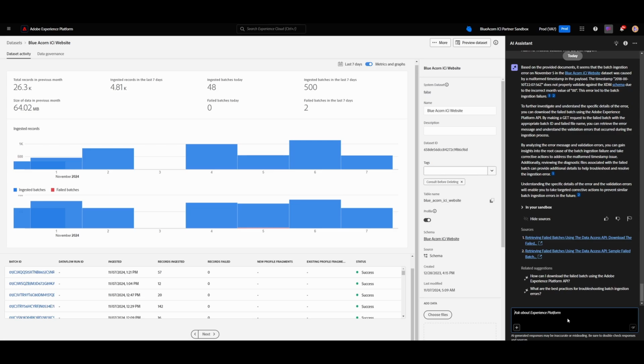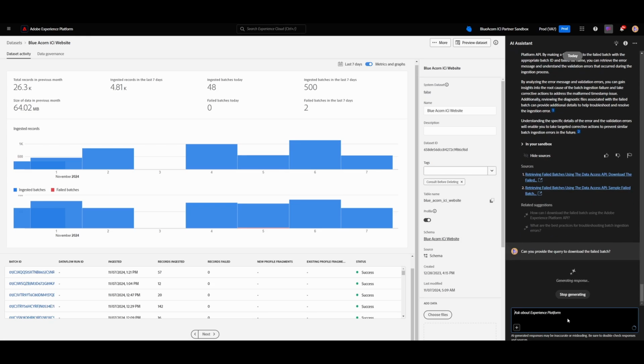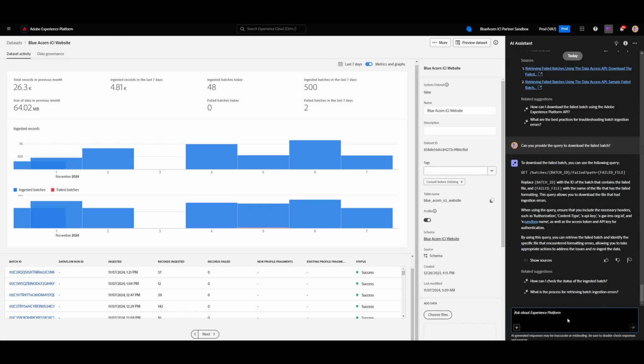But I want to go a little bit deeper with this. Let's ask the AI Assistant if it can provide the code to actually download the failed batch. So it can actually provide the physical code that you can use to download the failed batch information. But I want to go a little bit deeper and ask it if it can actually literally just provide the information for me.